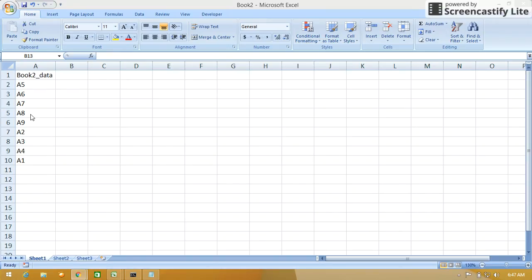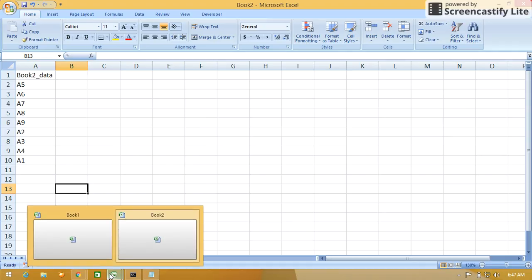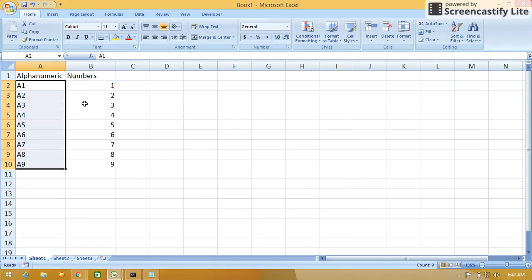I have the data, random data, which is present in Book 2. For this alphanumeric value, I want to match with the numeric values which are present in Book 1. The table is present in Book 1, workbook 1. So this is the Book 2 data. We'll show the Book 1 data. This is the Book 1 data.